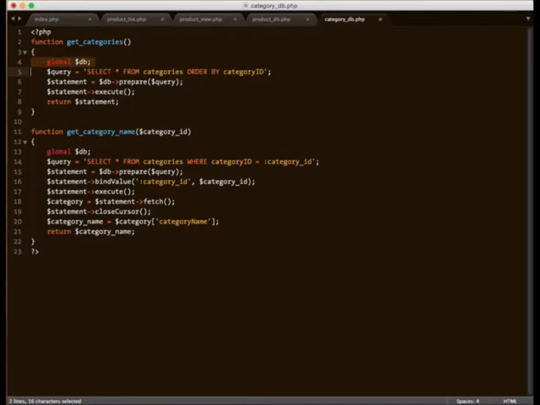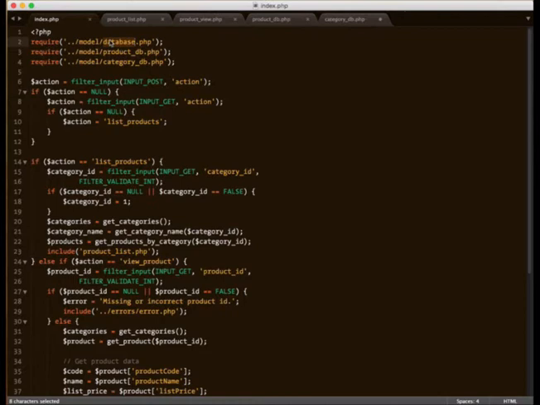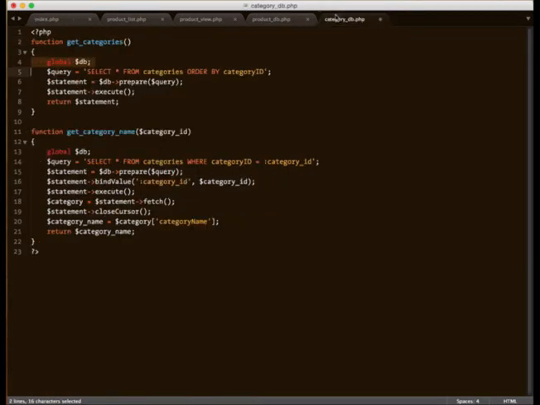Why does it say global there? Well, it's because that DB variable was created when we included the database PHP file. And all we're saying here is that that variable is a global variable. If we didn't put global there, it would create a DB variable local to this function. And that's not what we want. We don't want to create a new DB variable. We want to use the one that we already have. But you can't just put $DB in. You have to say global $DB. So that's what we've got there.